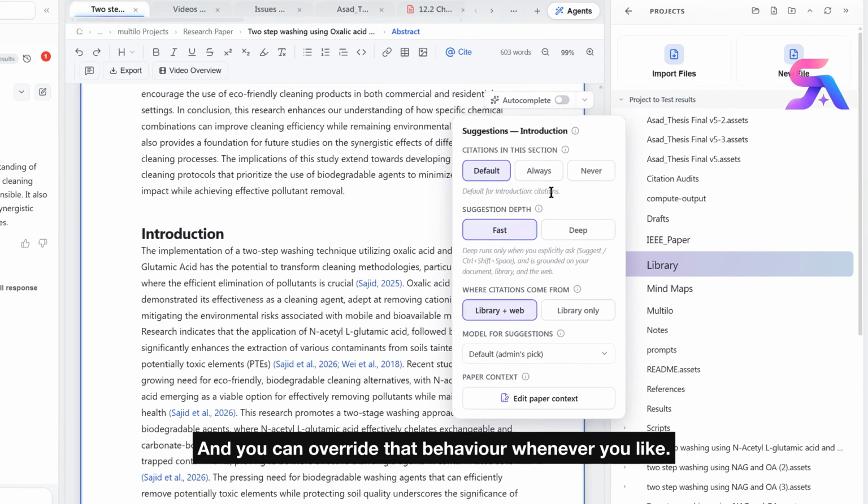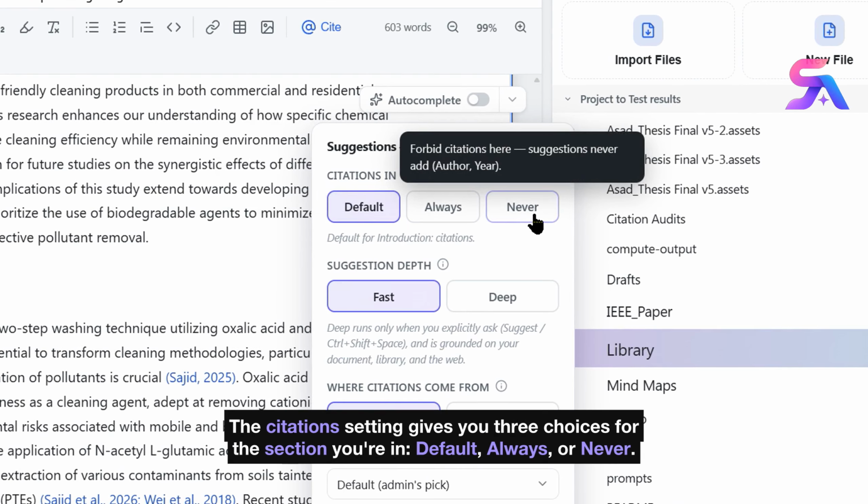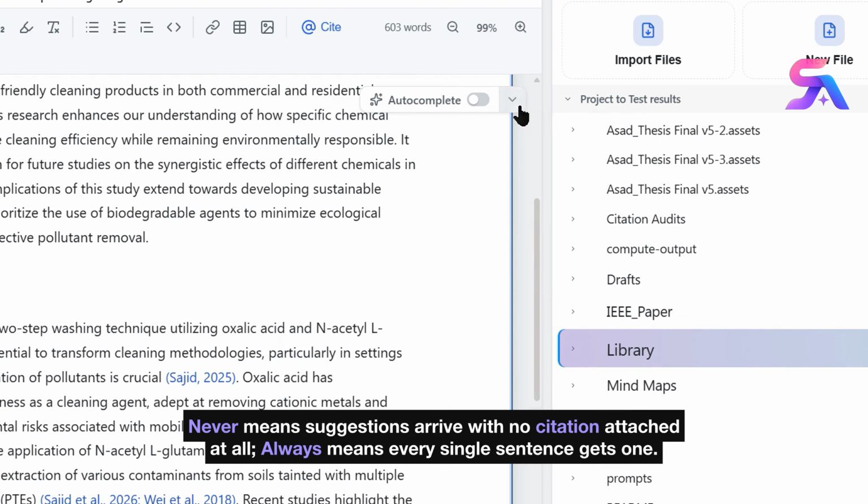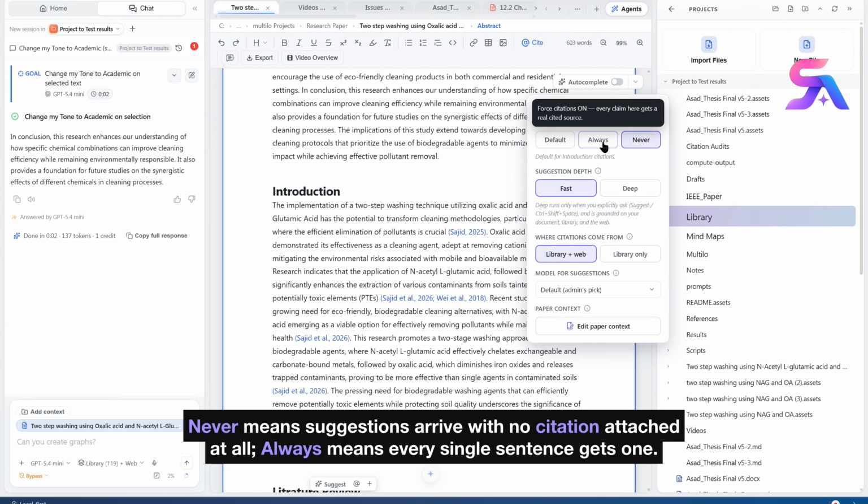And you can override that behavior whenever you like. The citation setting gives you 3 choices for the section you're in: default, always, or never. Never means suggestions arrive with no citation attached at all. Always means every single sentence gets 1.